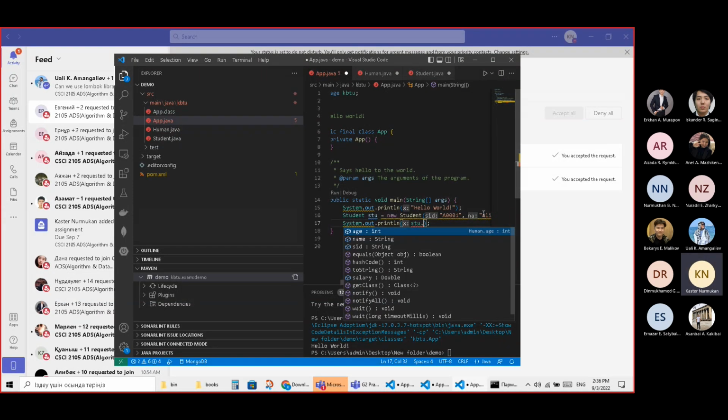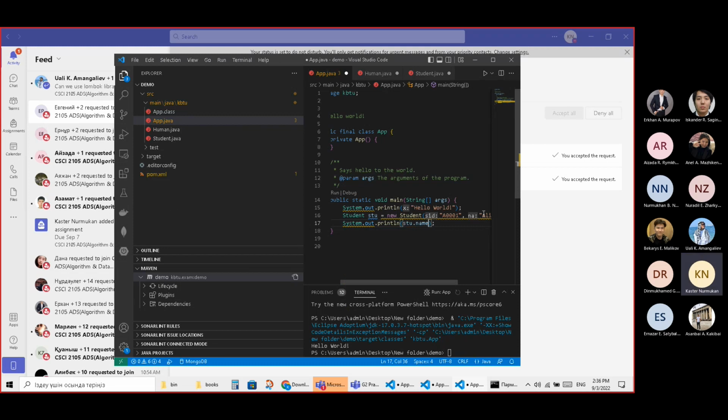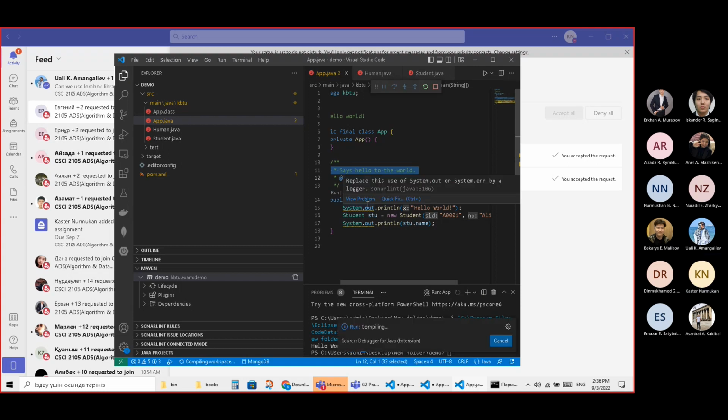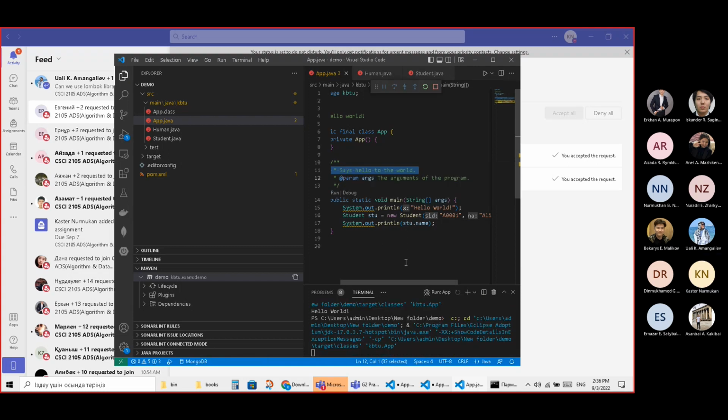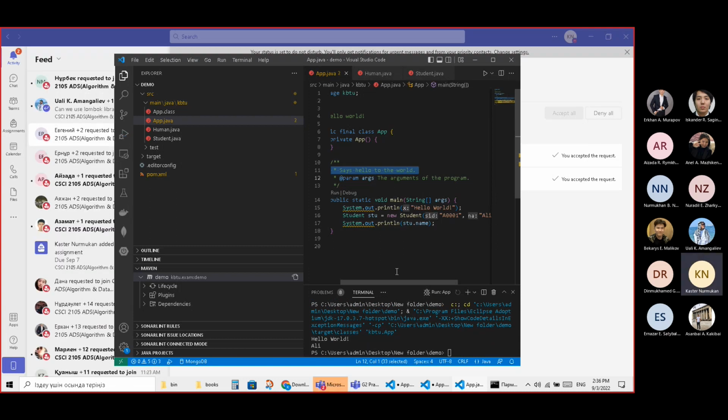stu.name. Stu name. I'm trying to just run this one. Try to understand what it looks like. How does it look like? Now I'm trying to. Okay, so Ali.